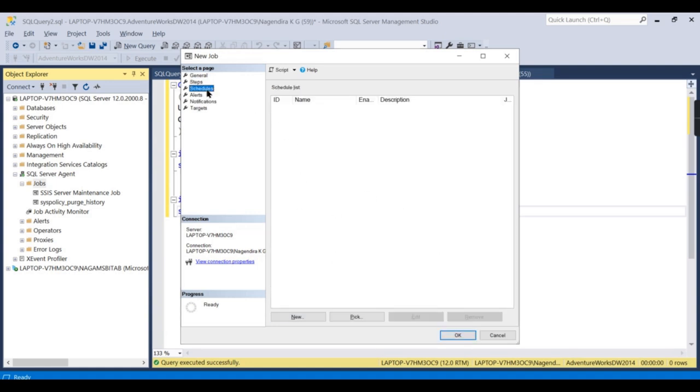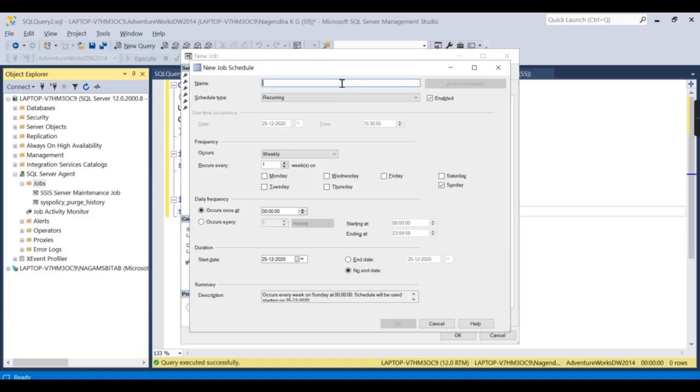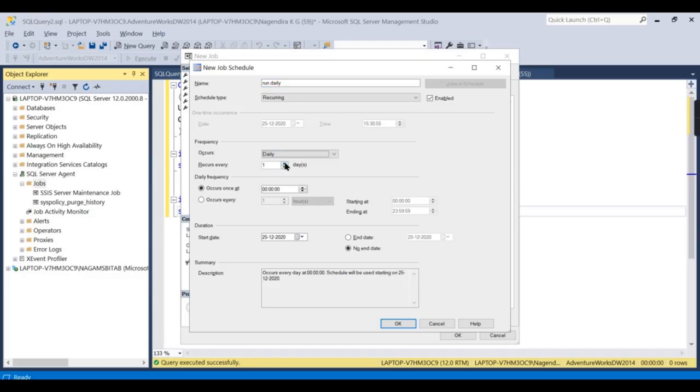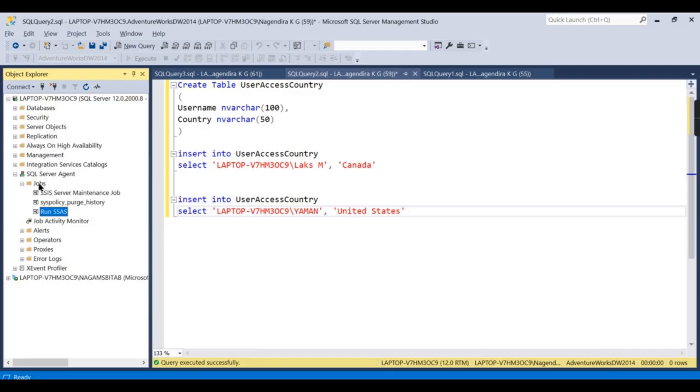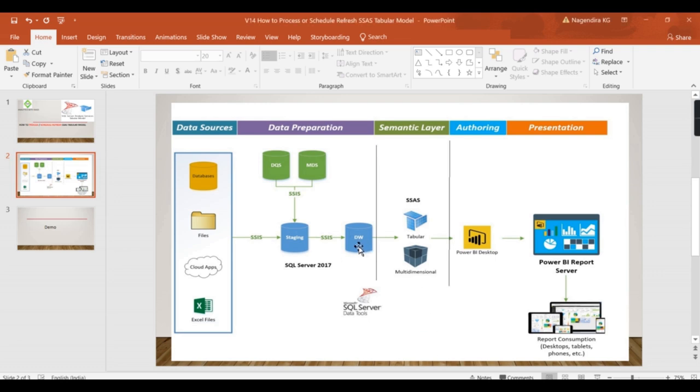This job should be scheduled on a daily basis, so run it daily, or based on the frequency of your data, whenever it has to run. I will say daily, occurs at 1 p.m., just for simplicity. Now this is the job I have created. Once again I revamp. We have created the SSAS package, and that package is stored in one database.